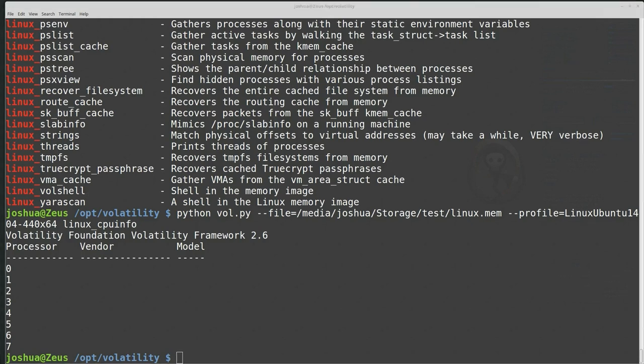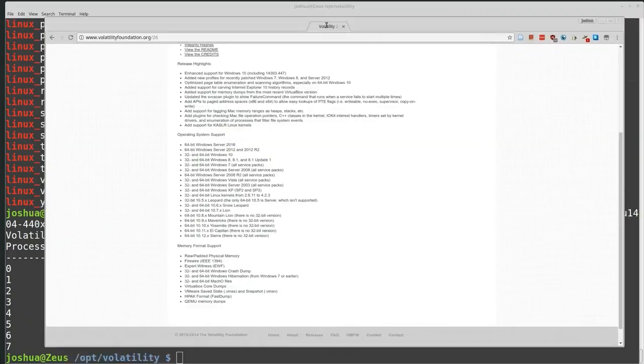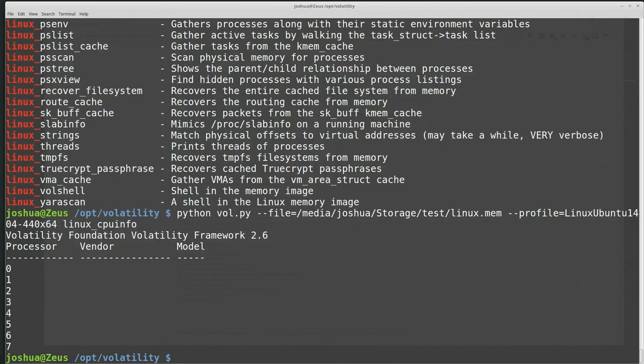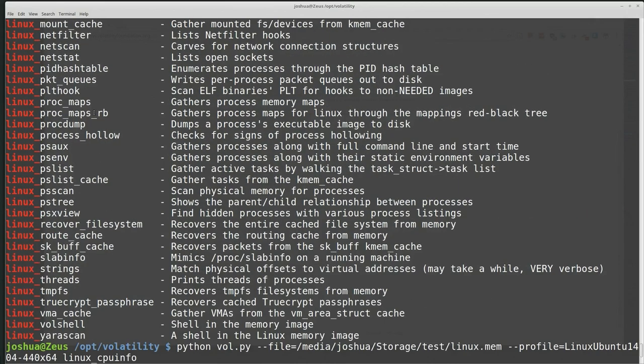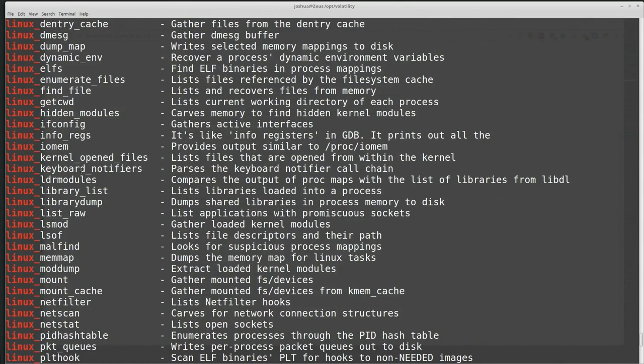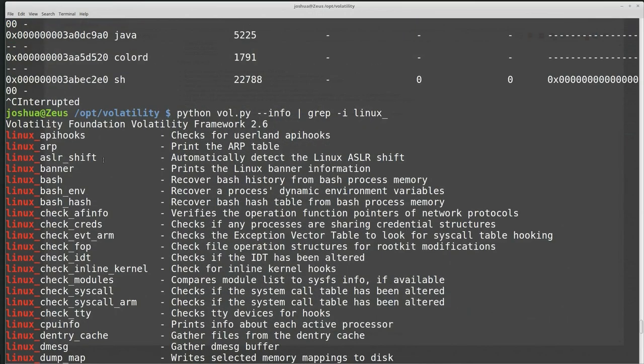If we look at the Volatility website, we can see that the newest version of Linux kernels that it supports is 32 and 64-bit Linux kernels up to 4.2.3, right? So that means that up to 4.2.3, these plugins likely work pretty well, right? But we just created a profile for 4.4, so now we have to go through and potentially manually update a lot of these profiles.